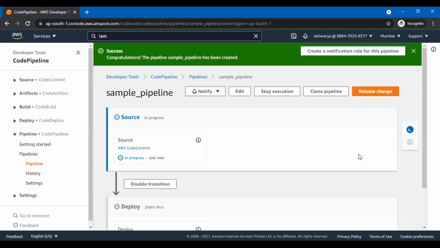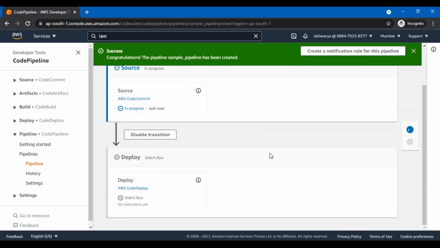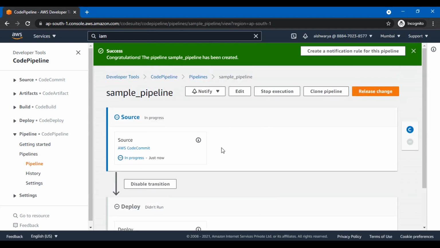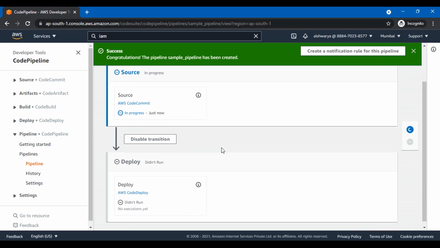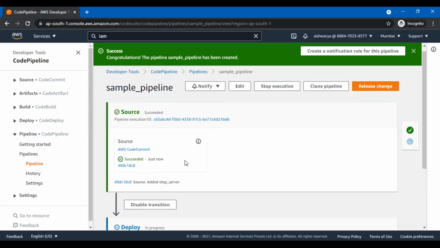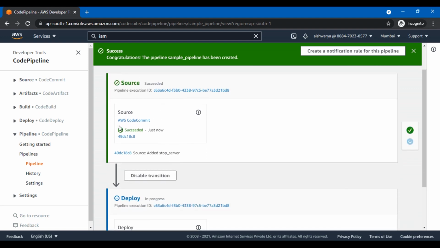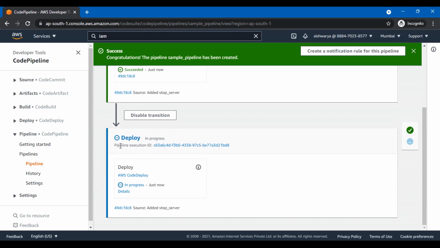Great. So the pipeline this time has been created. Just the role and the policy issue was there because they were already existing and the duplicate names were not allowed. So now you can see here the source stage is there, the deploy stage is also there. Okay, so the source stage has succeeded. What it is doing, it is fetching the code from the CodeCommit. Okay, it is downloading the code from the CodeCommit, and then it is sending that to CodeDeploy. CodeDeploy, what it will do, it will deploy to my EC2 instance.